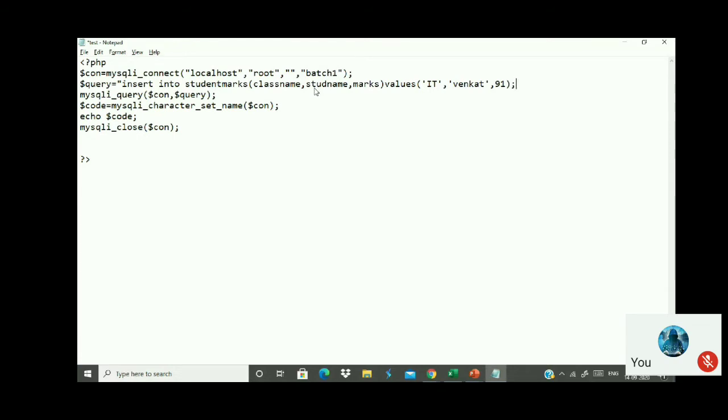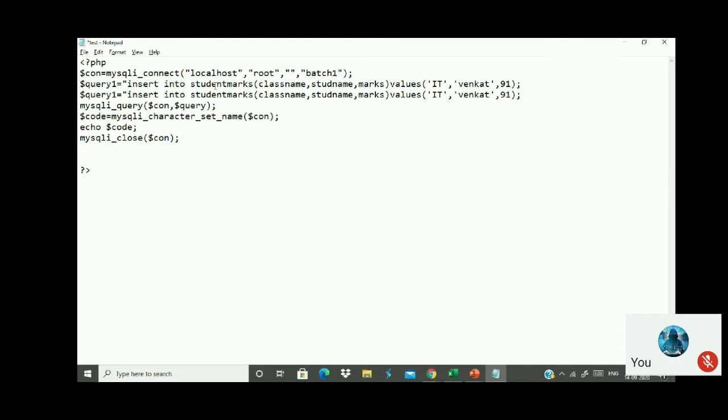Now I write this as query. Okay, this is query 1. Now I have another query also. I will write it. Query 2, insert into student marks. I change the value as CST, Binoy, and marks is 88.